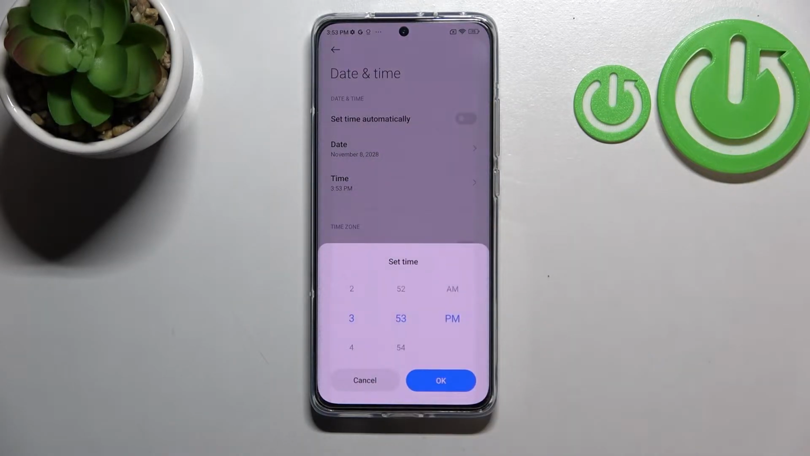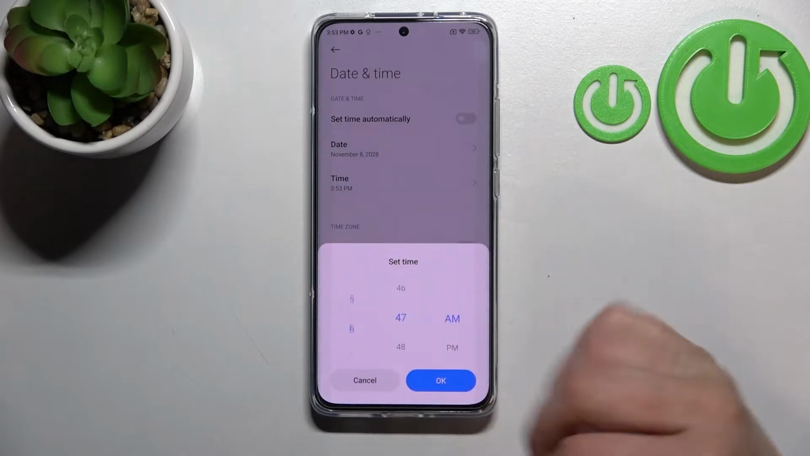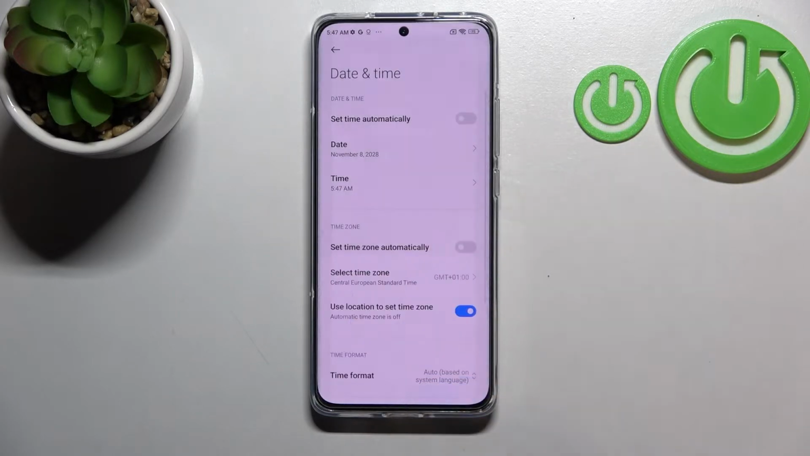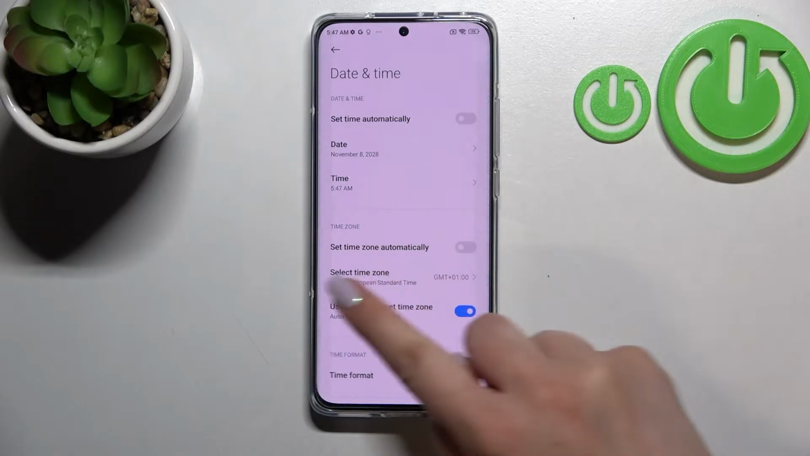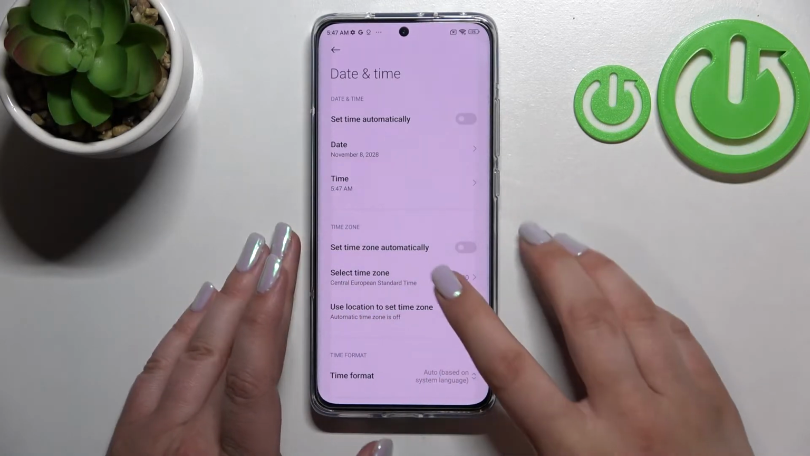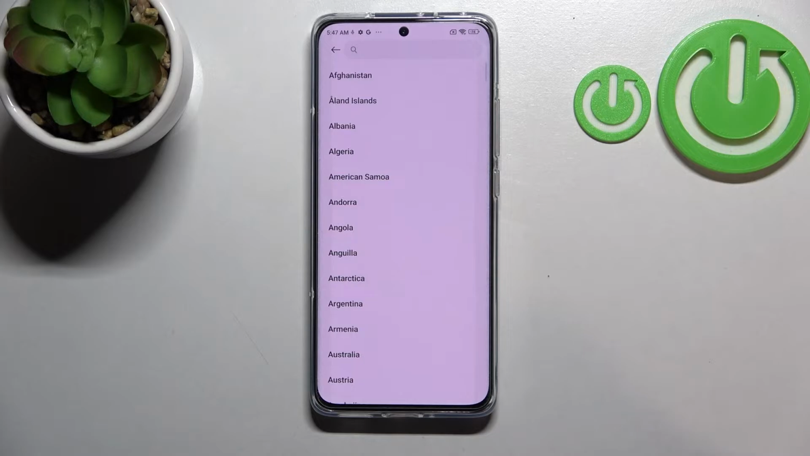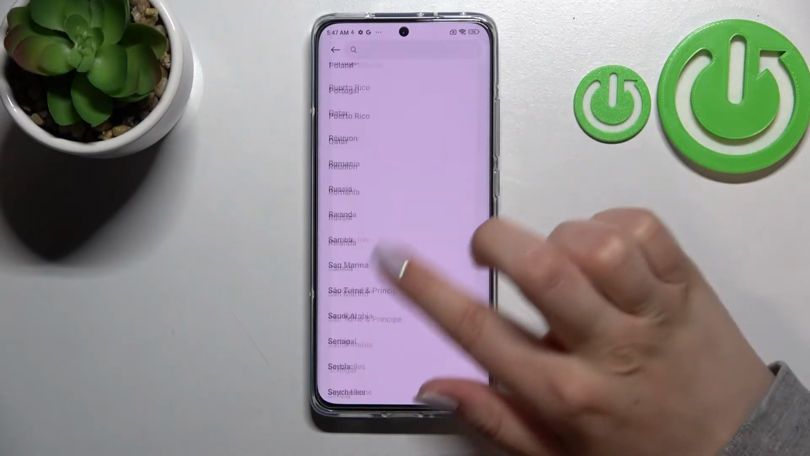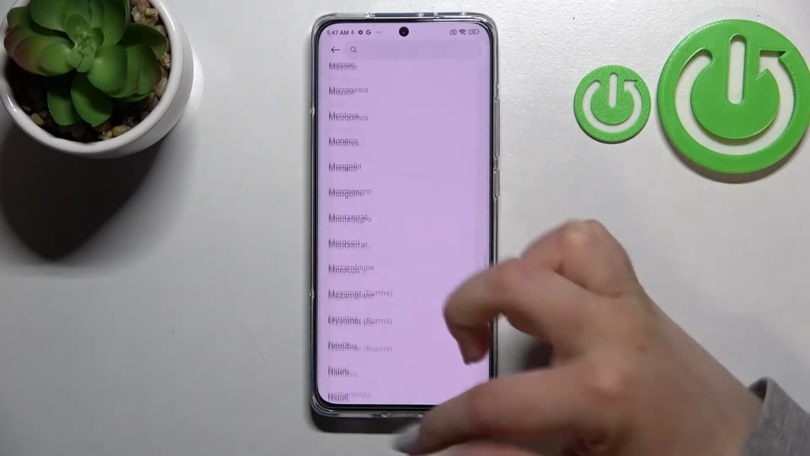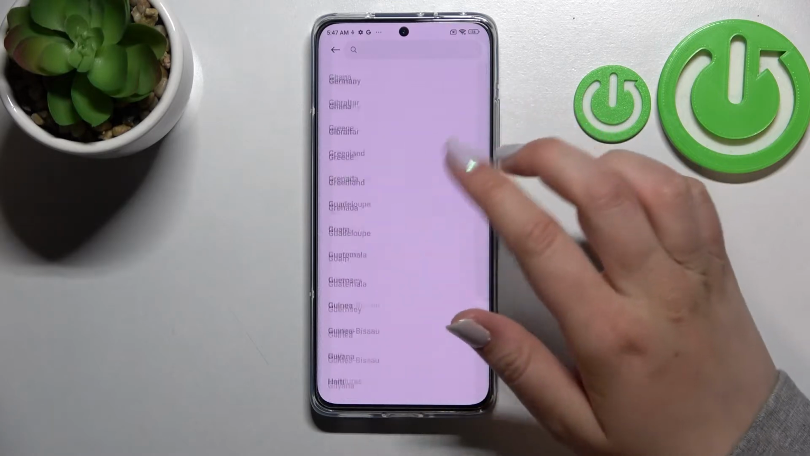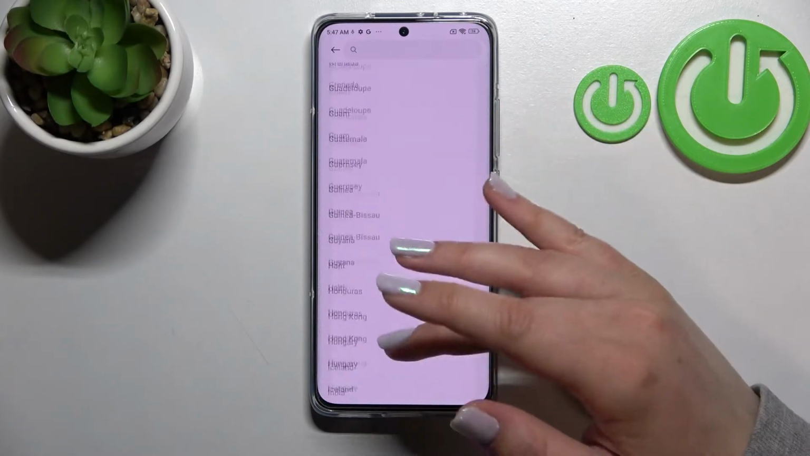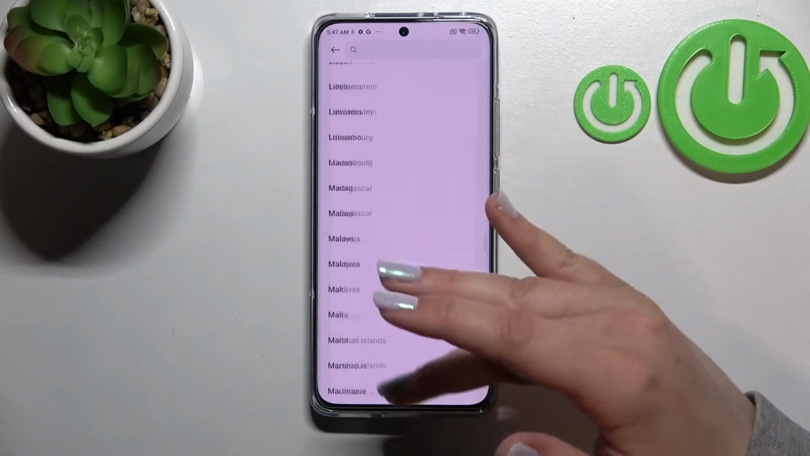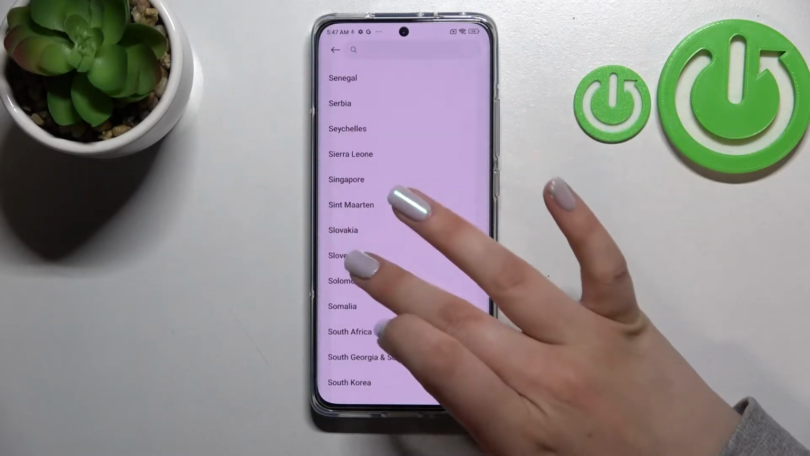The same situation with the time, just by swiping pick the one you'd like to set and tap on OK, and as you can see it will immediately appear on the status bar. The same situation also with the time zone. Just tap on it, tap on the region here, and as you can see you will be transferred to the full list of all available ones from which we can choose. So all you have to do is to simply find the one you'd like to set, and let me randomly pick for example this one.